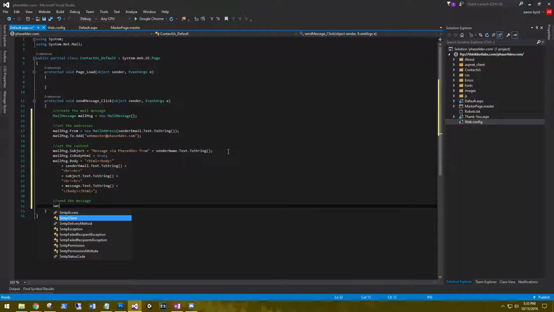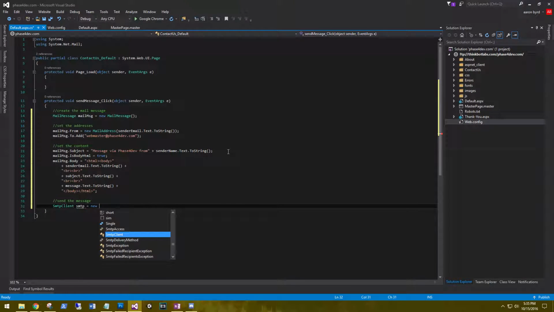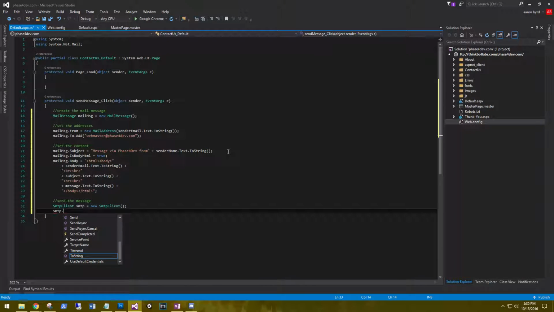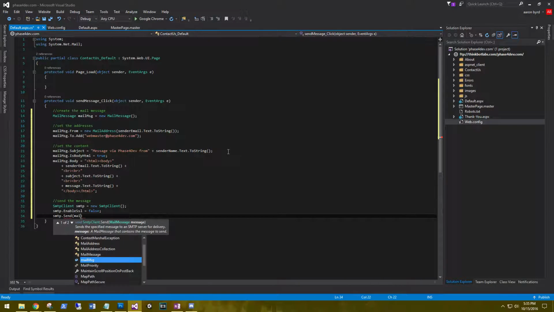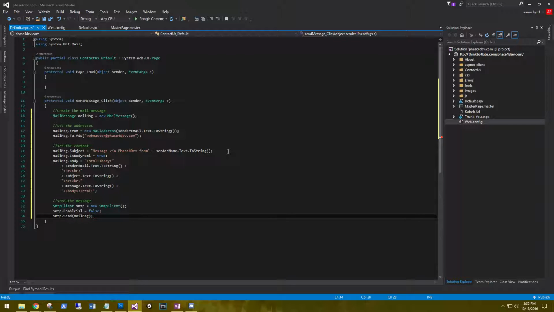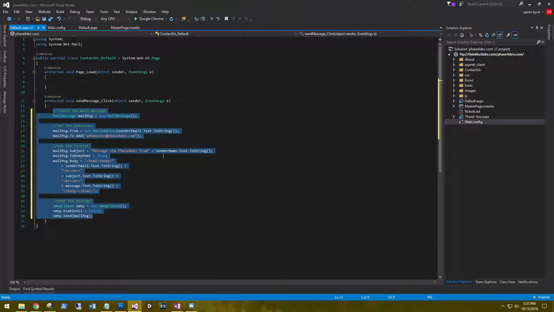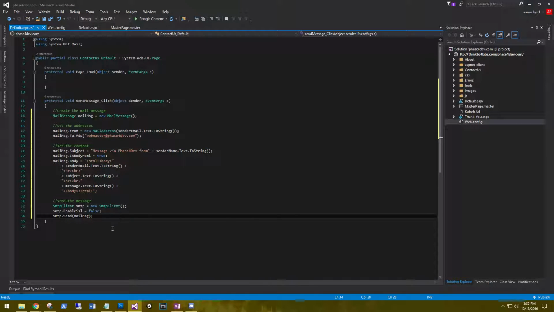Now let's go ahead and send the message. Using our SMTP client, create an object from it. On that object, we're going to say that we're not going to enable SSL. And then we're going to send our mail object, mailMessage. Alright, so that's a pretty short function on how to create a form and then send an email based on the variables in that form.